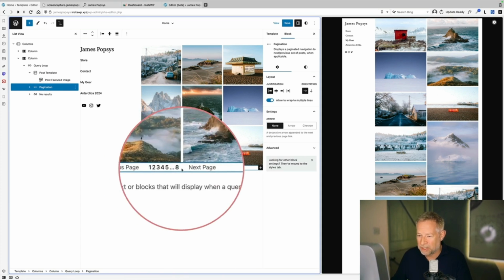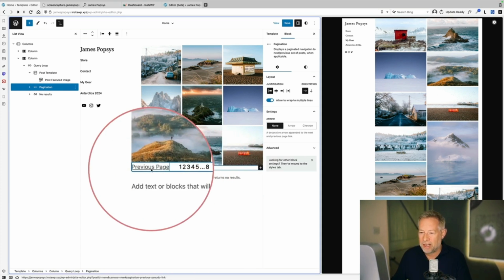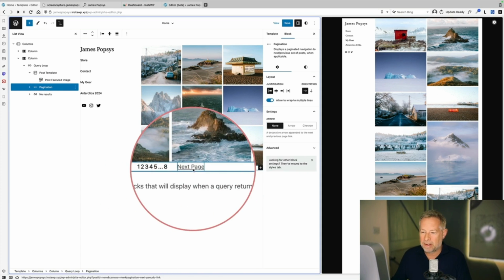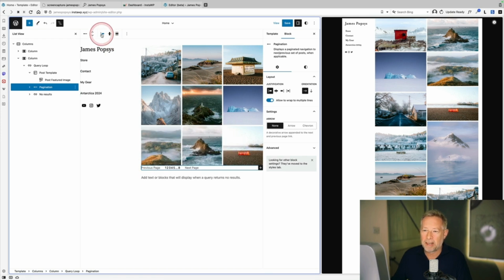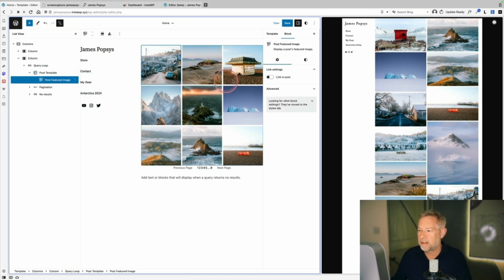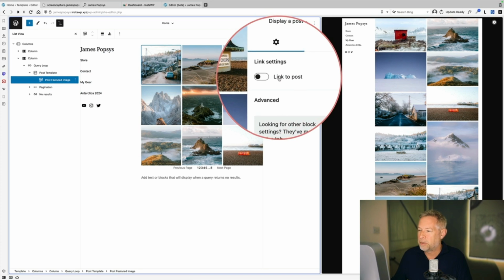The other thing I want to do is just change this pagination down here. It's a bit tight, which I'll add a bit of space, but it's also not centered. So I'm just going to click on this little icon here, and I'm going to justify it. Oh, there's one more thing as well. On the post featured image, it's essential that we click this little option here, link to post.